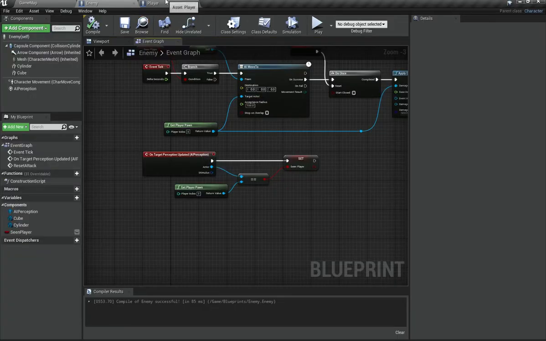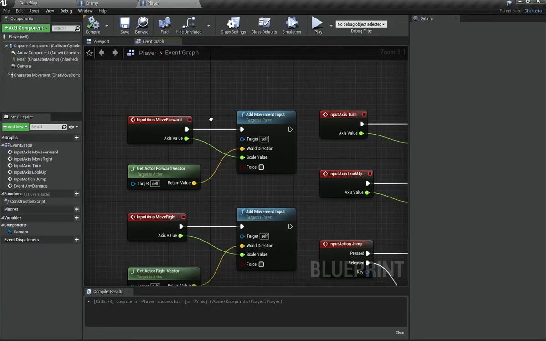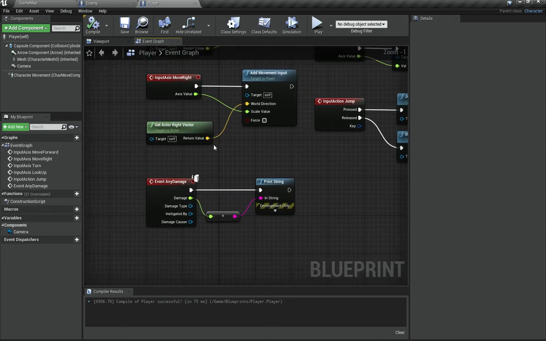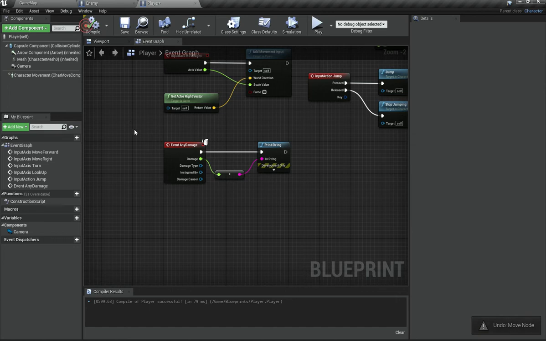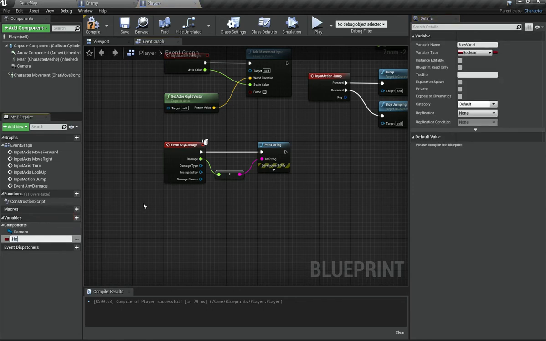So first of all, I'm going to open up my player blueprint, and in here we want to have a health variable for the player. So how do we add a health variable for the player? Well, you remember variables, we talked about them in the last video. You only need to go under here and create a new variable and just call it health.